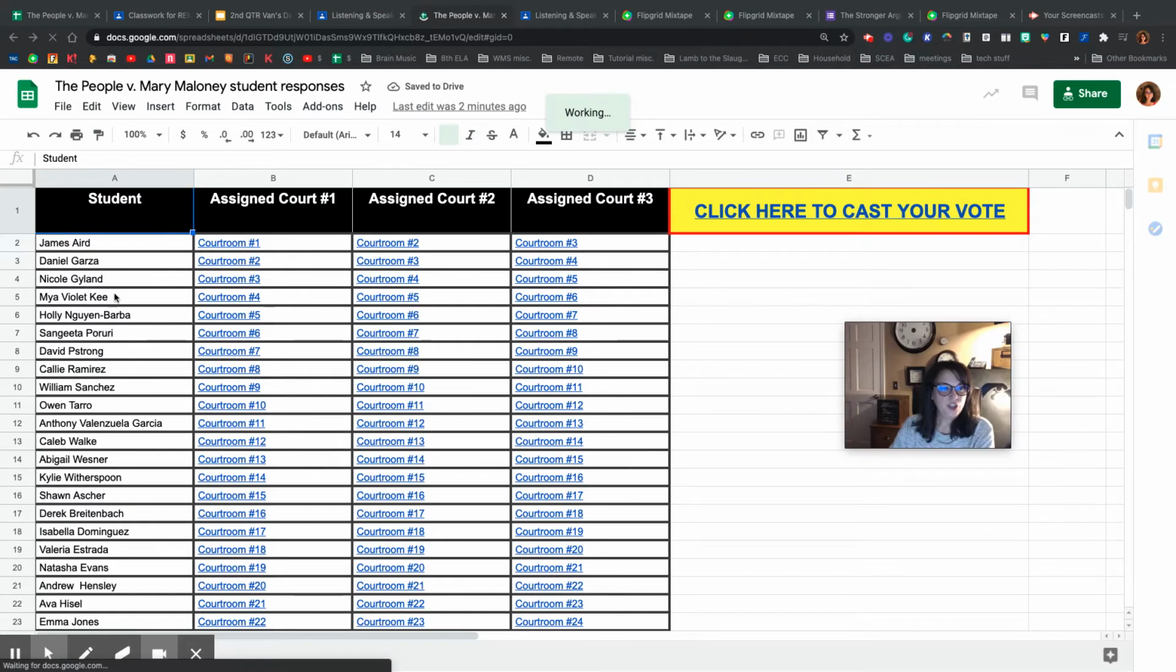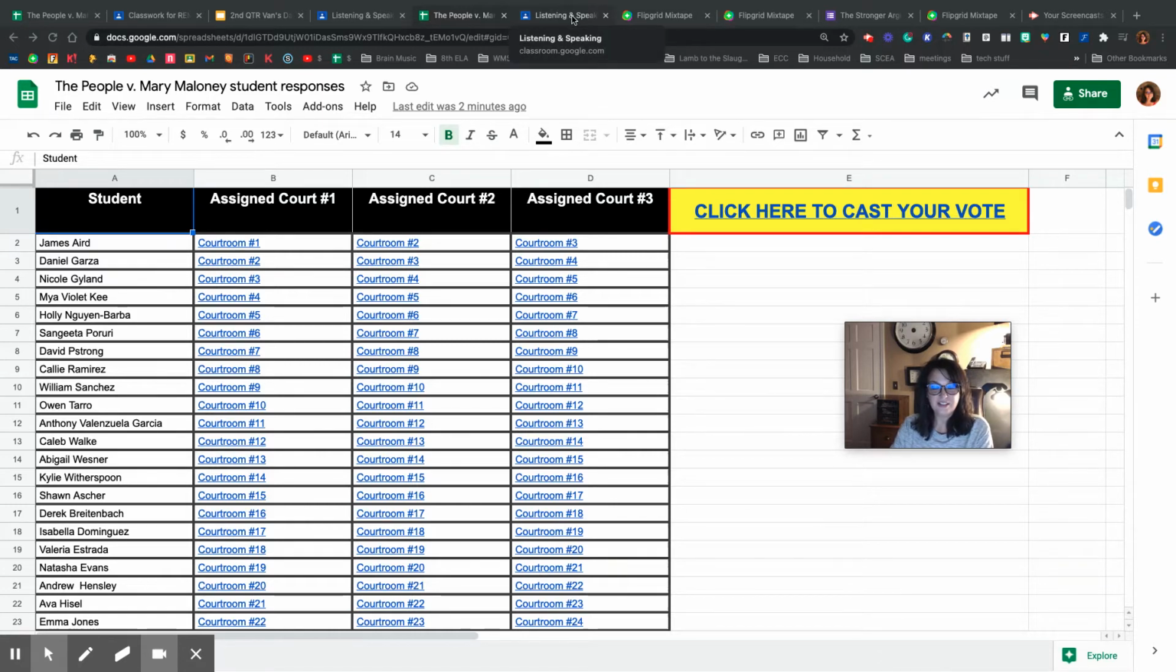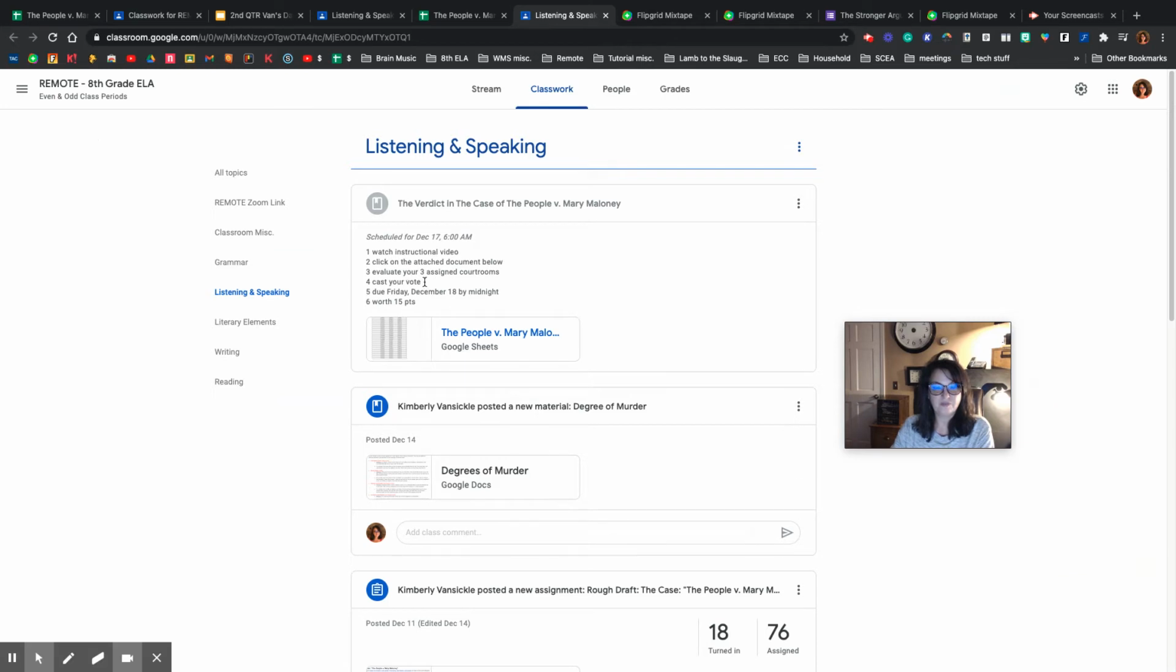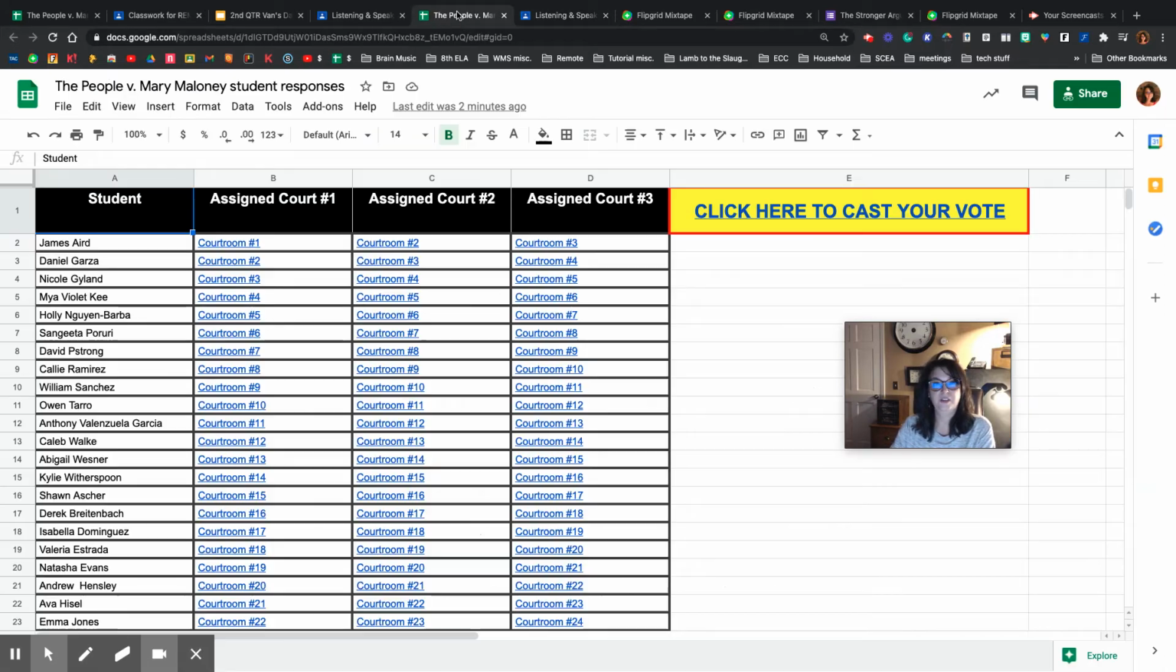And in doing so, you will see your name on here somewhere and the various courtrooms that you've been assigned to. Each student is assigned to three courtrooms where you're going to act as though you are a juror and submitting your input or your verdict in the individual cases. Then you're going to cast your vote or submit your verdict. And this is due by midnight tonight. It's worth 15 points to give feedback to your peers as to who had the stronger argument in the People versus Mary Maloney.